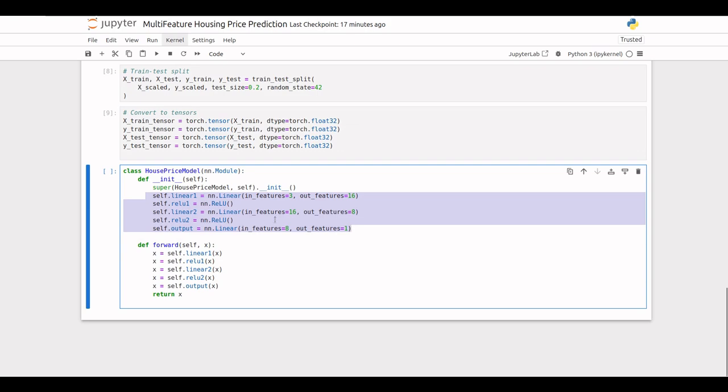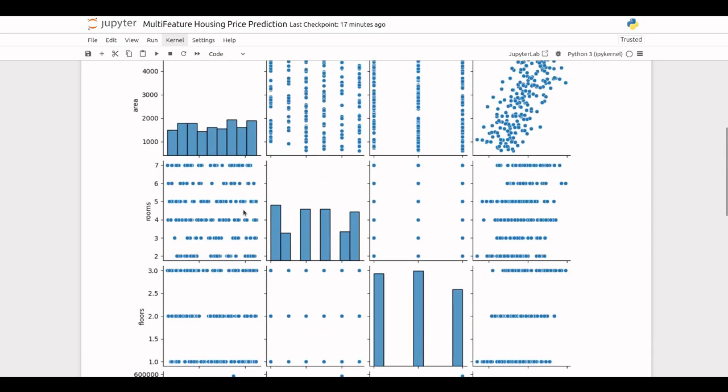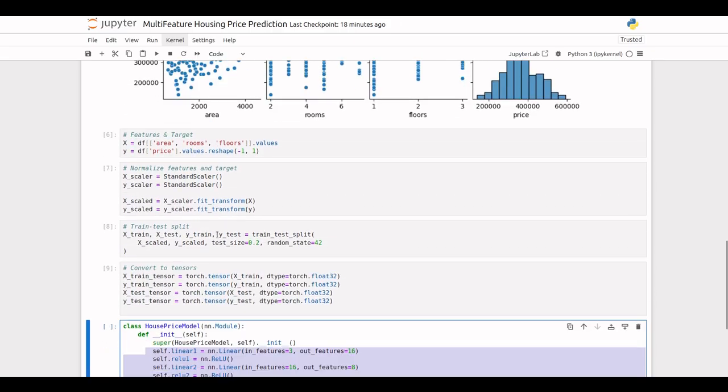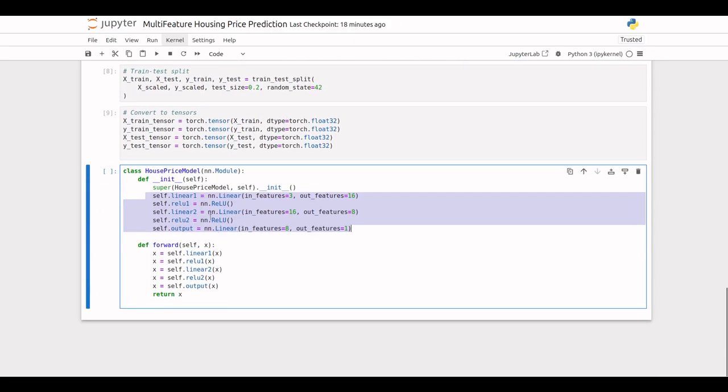Also, using multiple layers and activations helps the model learn complex patterns in the data, especially when the relationship between the input and the output is non-linear here. So if you see the graph again, we do not see a linear relationship between the price and any other features here. So for such non-linear relationships, these multiple layers and activation functions play a great role in achieving a better result.